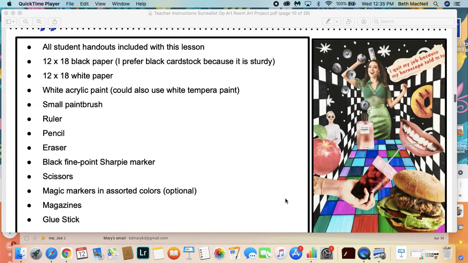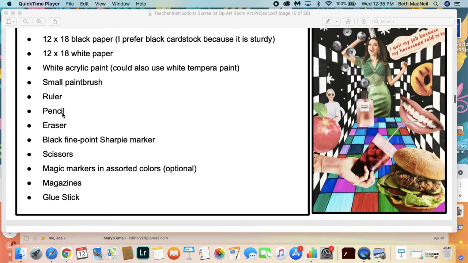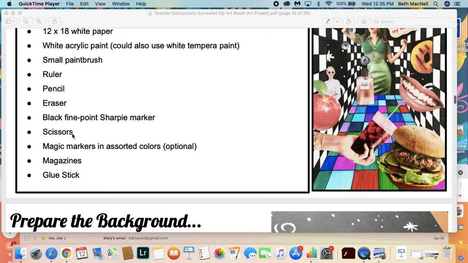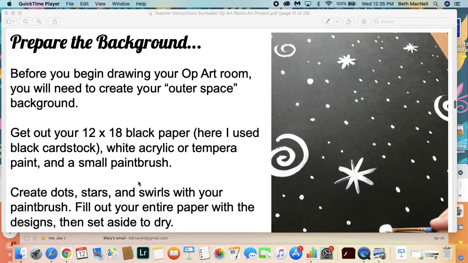So, again, the supplies you're going to need. You are going to need a piece of white paper. You don't have to worry too much about mounting it on this black paper if you don't have it. You are going to need a ruler, a pencil, an eraser, markers or Sharpies, scissors, magazines, and a glue stick. So your first step is you're going to prepare your background.